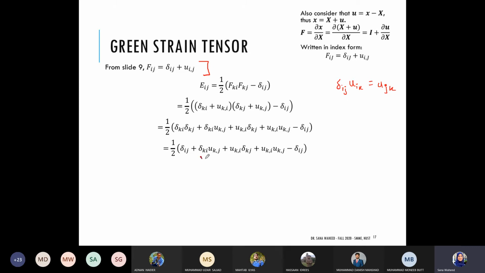So this term then becomes U. I said K just disappears; in place of K comes whatever was left in the Kronecker delta. So I get U I comma J plus, here K is common, so J comes here, U J comma I, plus more manipulation.